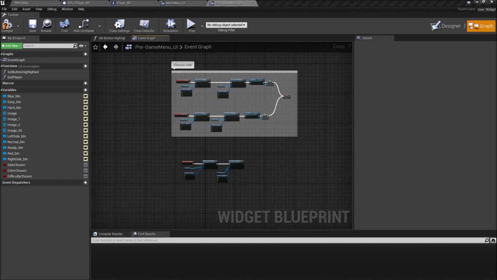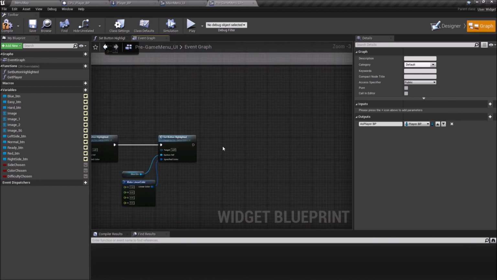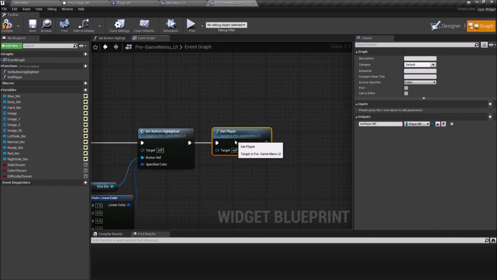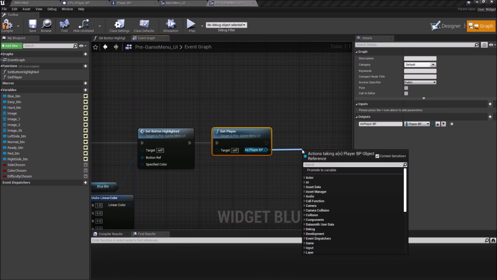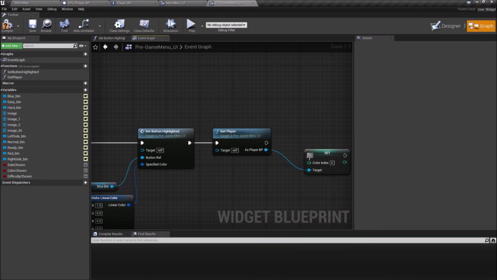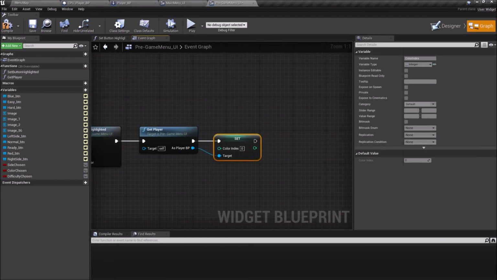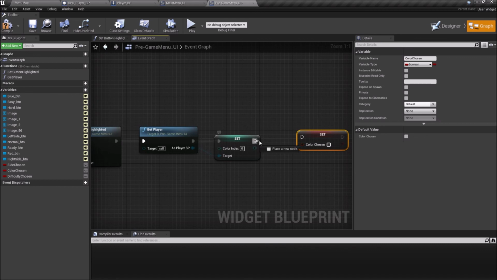Then after that, we're going to get the player, just like how we did here. So duplicate that. So get player, and we're going to set the color index. So set color index to 0. Just connect that up. And after we do that, what's going to happen is that we're going to set the color chosen to true. So we've chosen a color. So set color chosen to true.